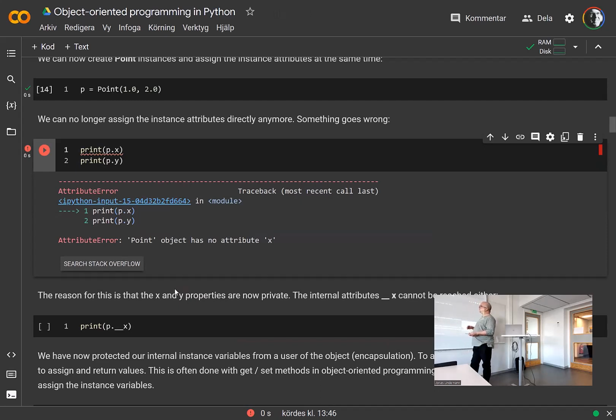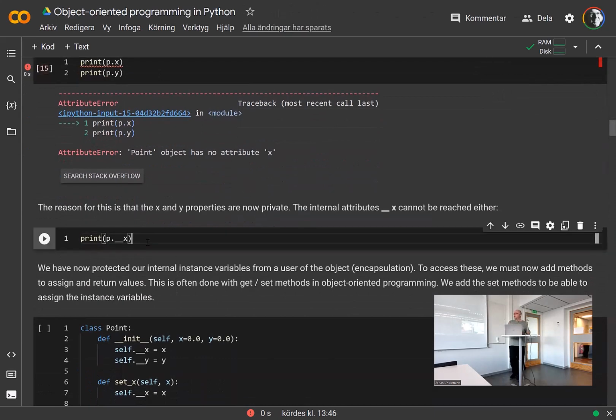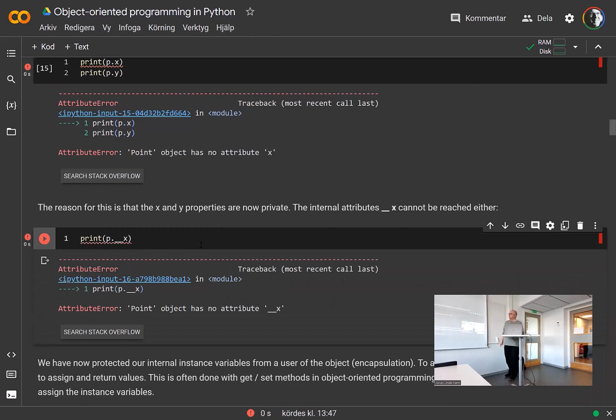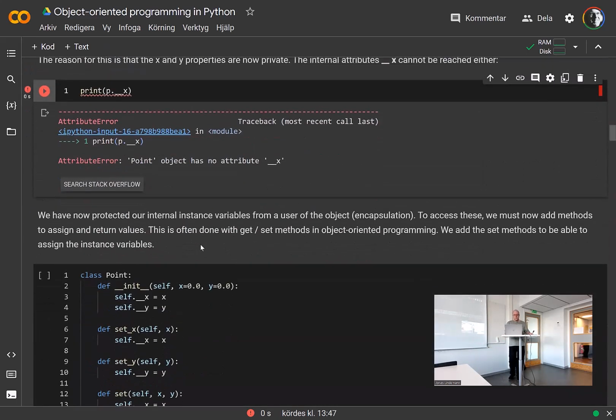And we need to figure out a way how to access the internal attributes. They are actually now called underscore underscore X, but the thing is that you can't access that one either, because that is hidden from the user of the object. So how do we solve this?